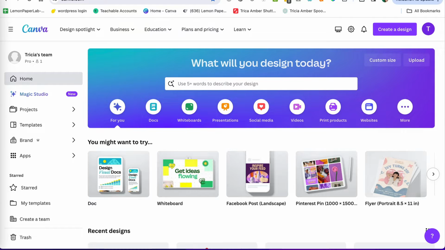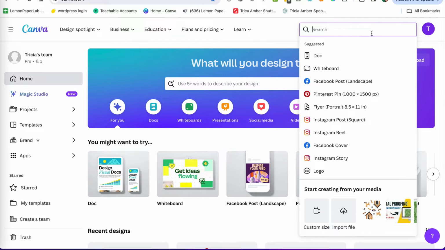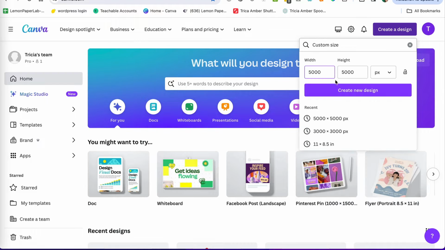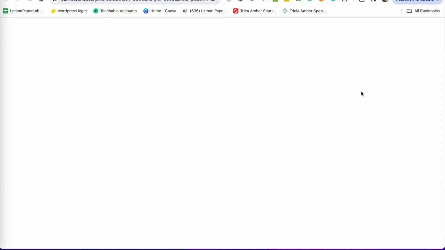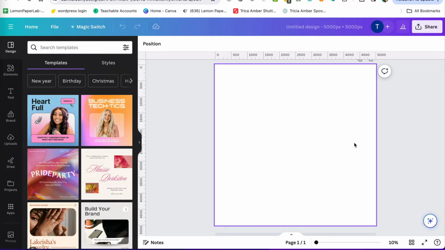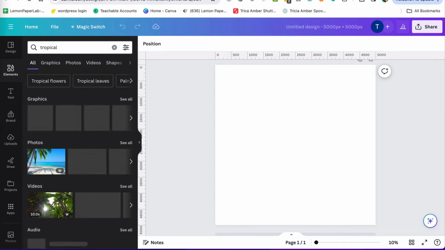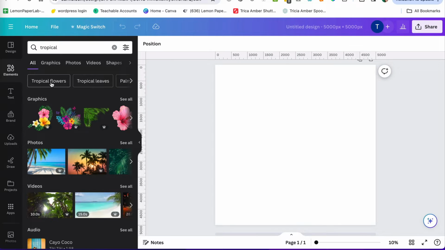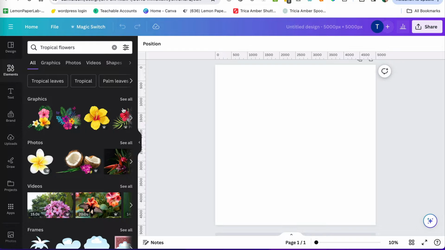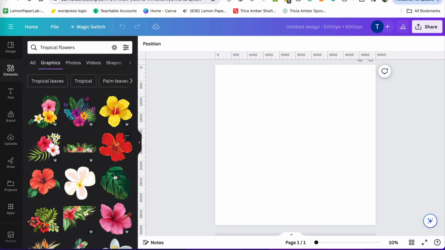So let's go ahead and create a design. I'm going to use a custom size here, 5000 by 5000 pixels, and then just click to create a new design. So let's start by picking some elements. I'm going to go to the Elements tab here and just search tropical. And then let's try tropical flowers to start with, and then we'll just check them out here in graphics.